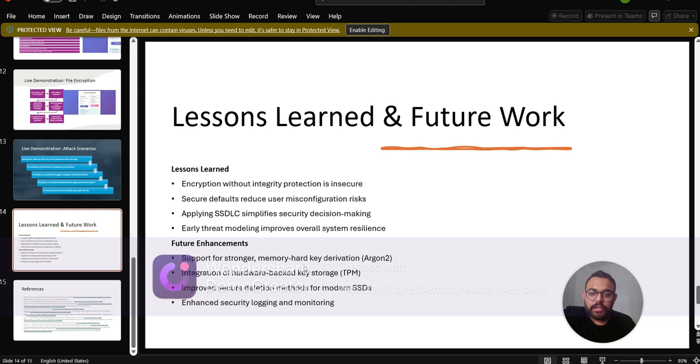Okay, what about future improvements? We can use a stronger key derivation method. We can also add hardware based key storage using TPM. Finally, adding better security logging and monitoring will help detect issues faster.